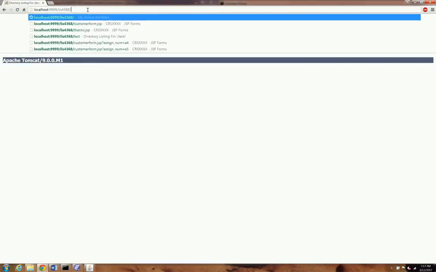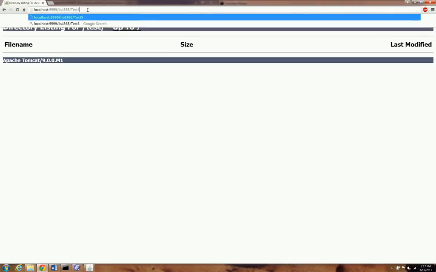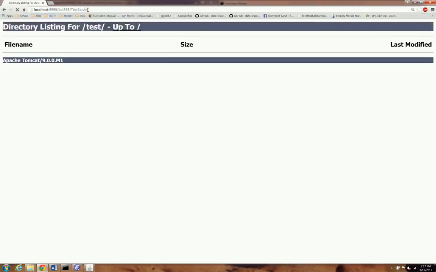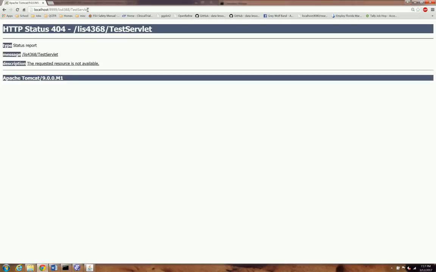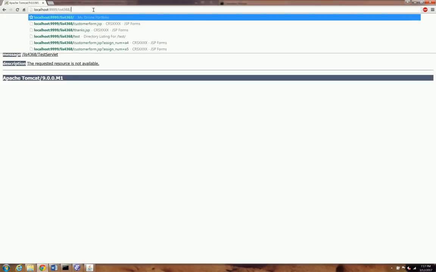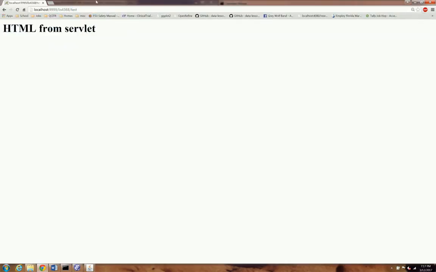Test servlet. I'm going to access it by the name itself, and I can't. But let's see if I can access it via the annotation, TEST, and there it is. Okay? So make sure when you're compiling servlets that they actually work. The way to make them work is by shutting down the server, restarting the server after you compiled that servlet.